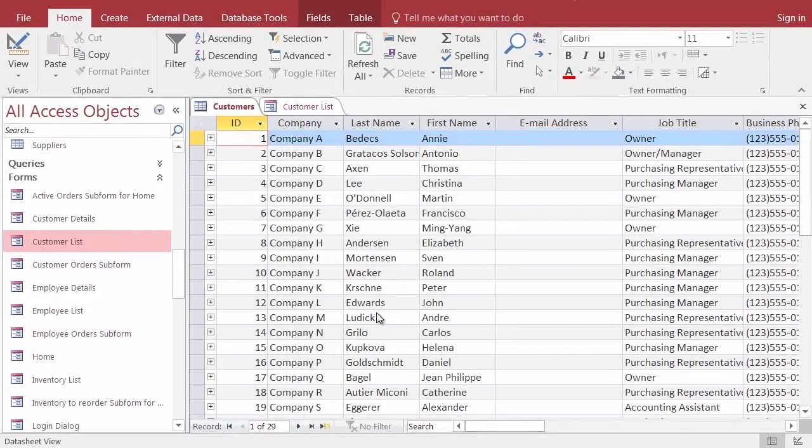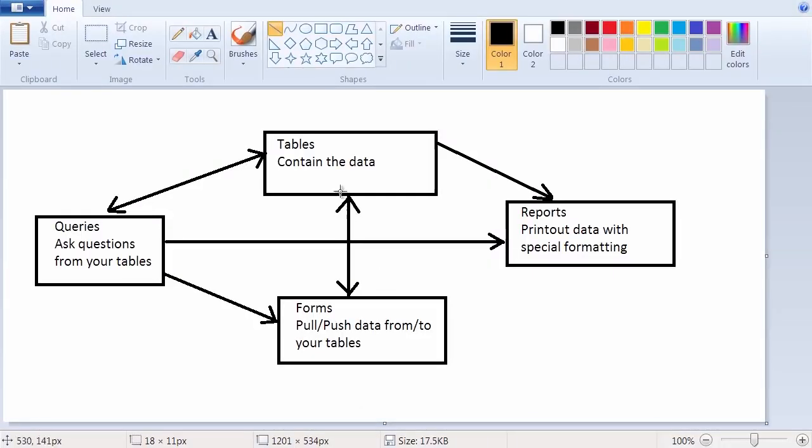One more type of object that I'd like to look at is called reports. So let me bring up my little diagram here again. So the tables are the most important. None of these other things really exist without the tables. And notice a single-headed arrow in this case. Reports can pull information from tables, but there's nothing you can put in a report that will feed back into a table.